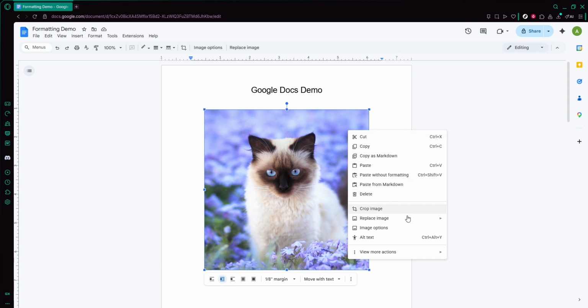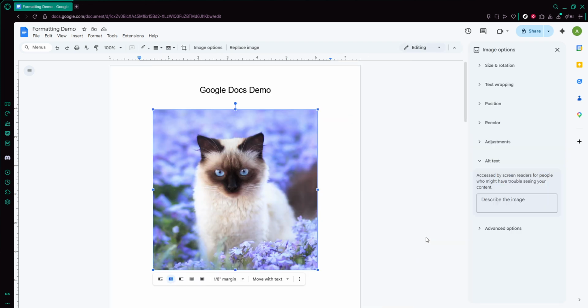From this list, look for the option labeled Alt Text. Go ahead and click Alt Text. This will open a small window or panel where you can add details about your image. Inside this alt text window, you'll see 2 main fields, one for the title and one for the description. The title is usually a short label or name for the image. Think of it as a quick tag that tells someone what the image broadly is. For example, if the image is a bar chart showing monthly sales, your title might be Monthly Sales Bar Chart.